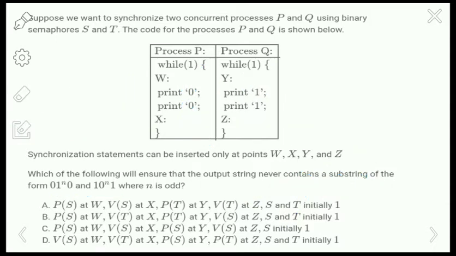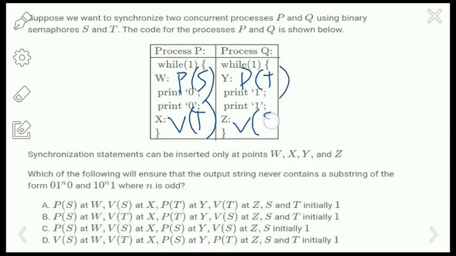Okay, so next, option B we will check here. At W we have P of S and at X we have V of T. Similarly, for Y we have P of T and for Z we have V of S. So S and T values are given as 1 here, S equals 1 and T equals 1.